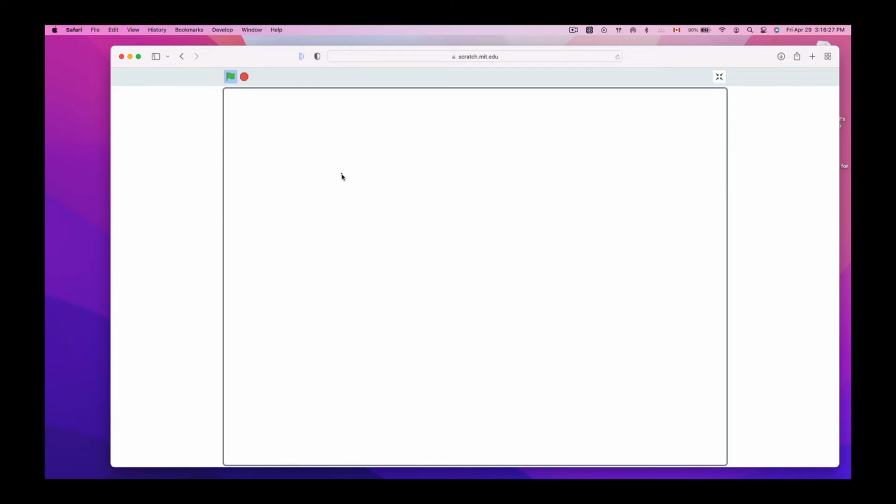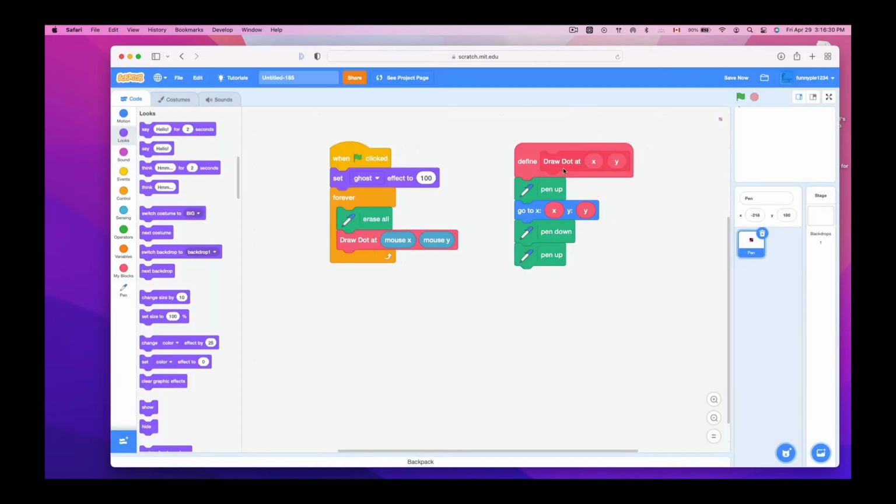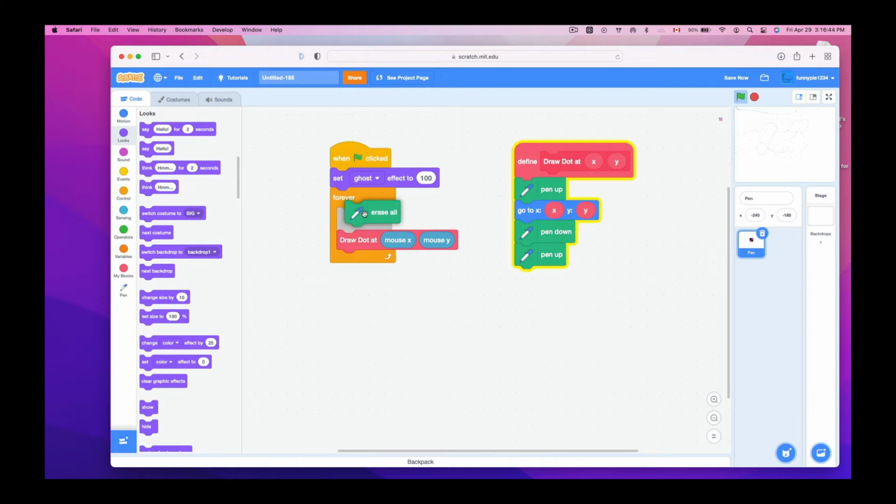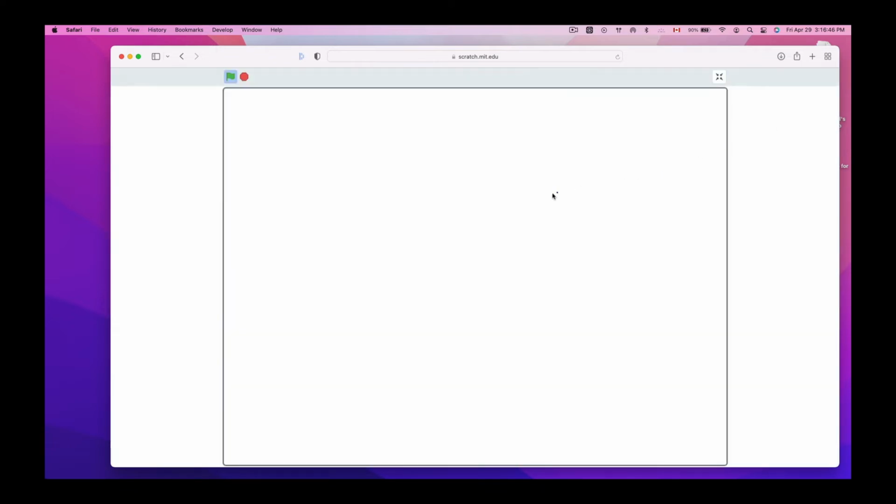Now, why did we put this erase all here? Well, let's just test it. What would happen if we got rid of the erase all? Now, as you can see, we are leaving a trail of dots instead of just one dot following our mouse pointer. So this is important: we erase all every frame so that we know it's a fresh, clean start.